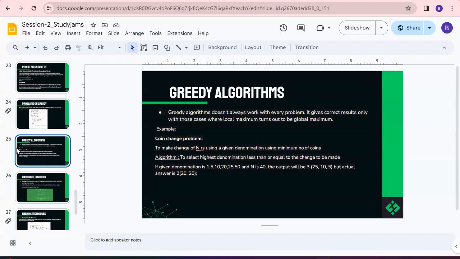Here comes an exceptional case. This is where the greedy algorithm fails. In this coin change problem, you cannot use greedy algorithm because if this is the denomination, 1, 5, 10, 20, 25, 50, and you are asked to make a change of 40, what will be the output? We need to select the highest denomination less than or equal to change. So 25 will be the highest because 50 you can't choose. Then 25 is done. So we are left with 15.